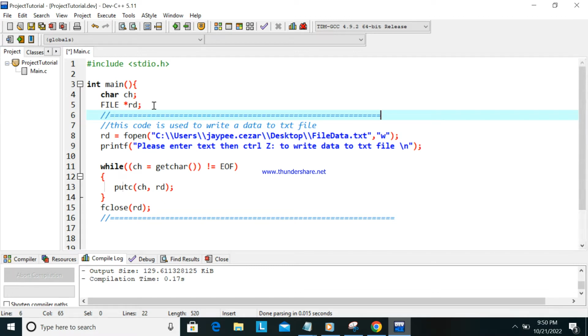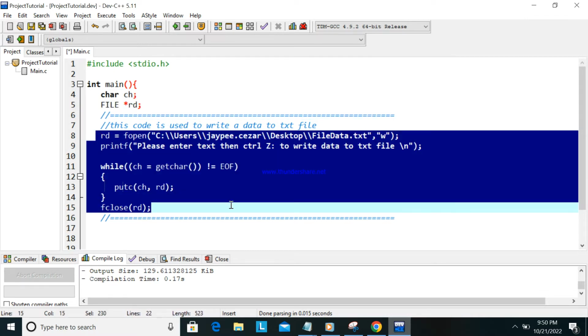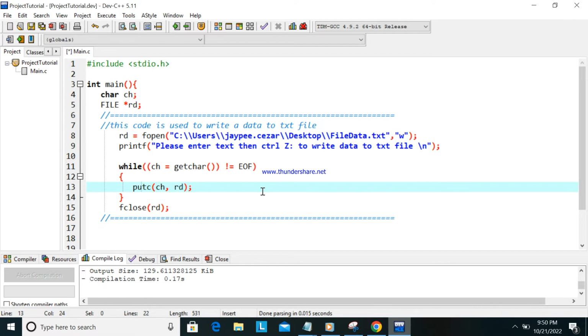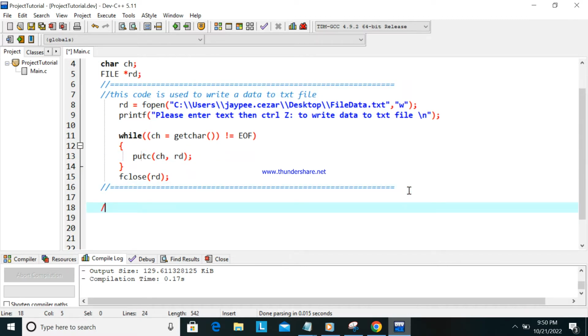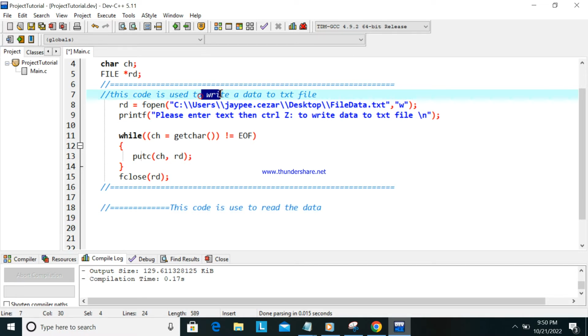Okay, as you can see, this code, this is the variable only. This code is used to write the data. Here, this code is used to read the data. As you can see, this one is to write, here is to read. So then, this is the one.